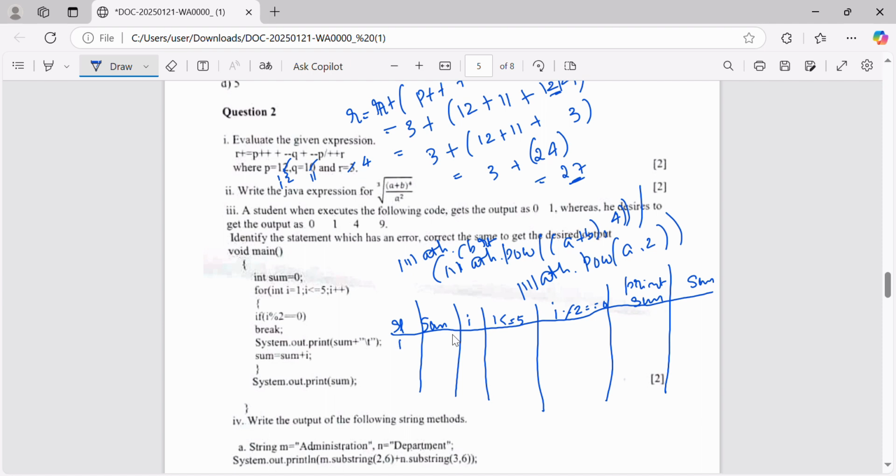What's the sum value? Sum value is 0. I value is 1. Next, i less than 5, so the condition is true here. So i mod 2: what's the value of i? 1 mod 2. Since 1 is smaller, I can't do the mod operation, so it returns the same value. So 1 double equals 0 is not true at all. That is false here. So it will print the sum as 0 only, and sum got incremented to 1 here.